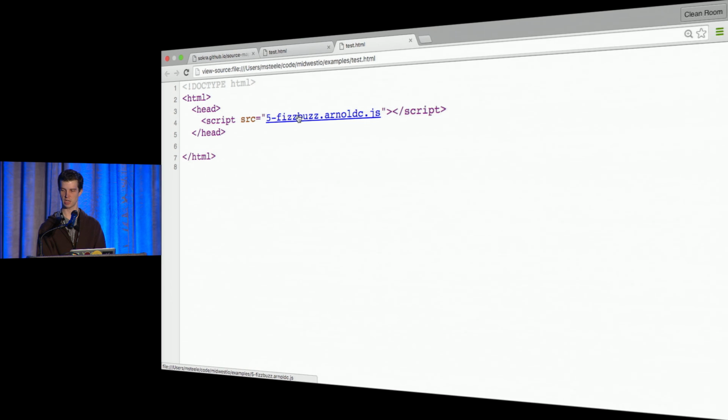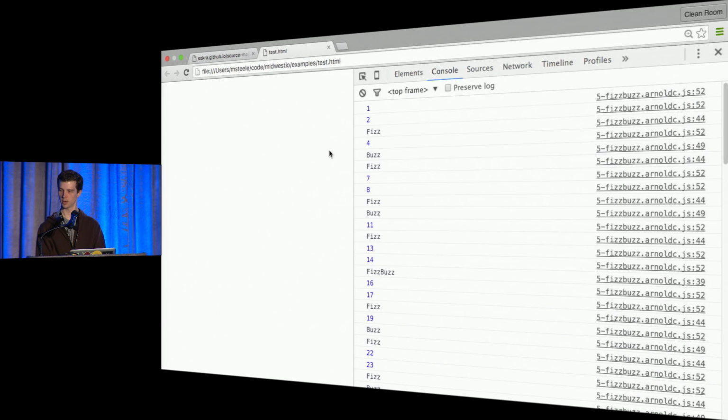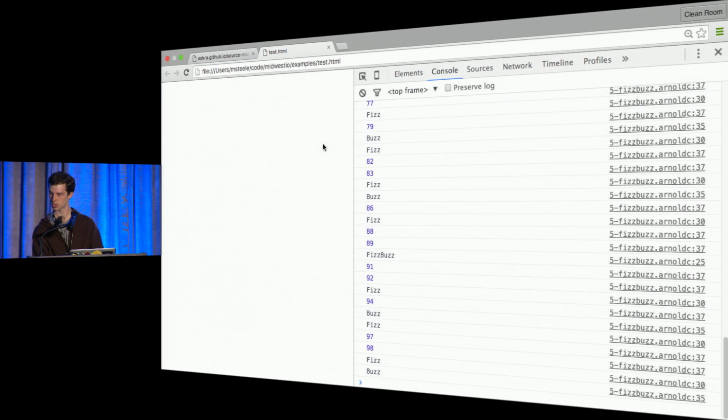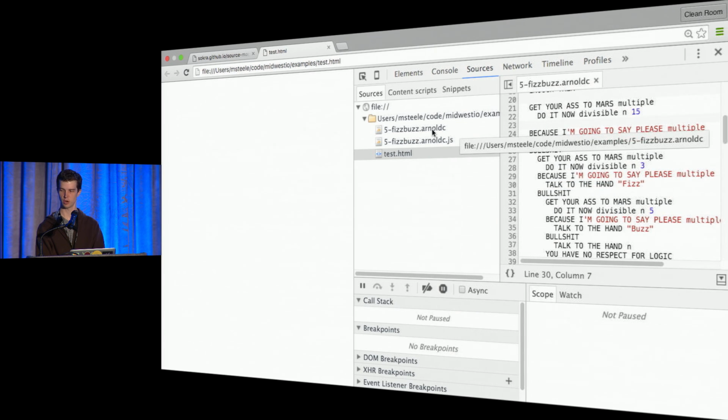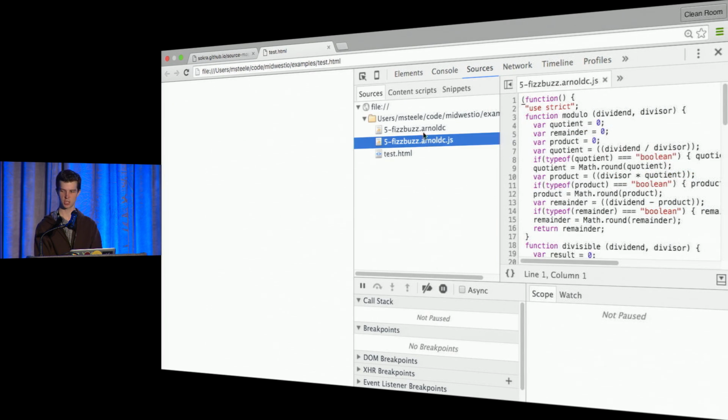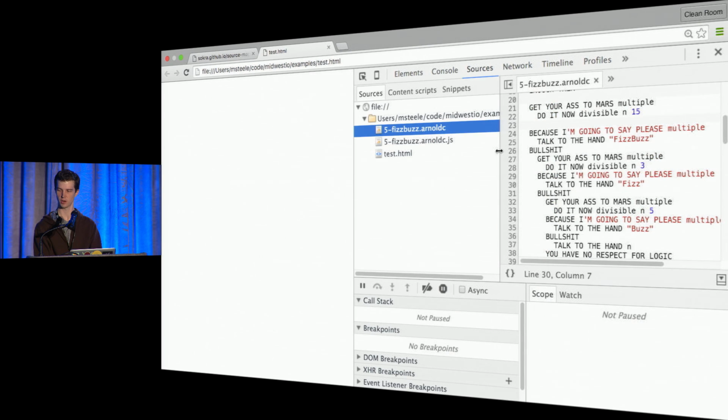If we look at the .js file, it doesn't work. But the important part is that you can see that these are referencing the actual FizzBuzz ArnoldC. Actually, let me try this again. Here we go. Now, after refreshing, it's actually showing the .ArnoldC files. And if I click on one of these, you can see that Chrome's DevTools have loaded both the compiled JavaScript as well as the ArnoldC version of the code.